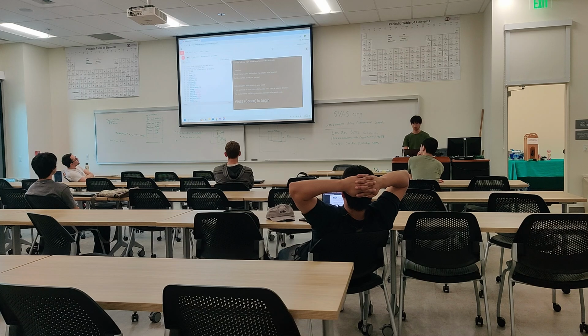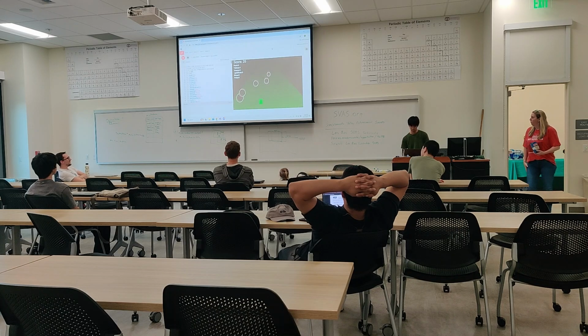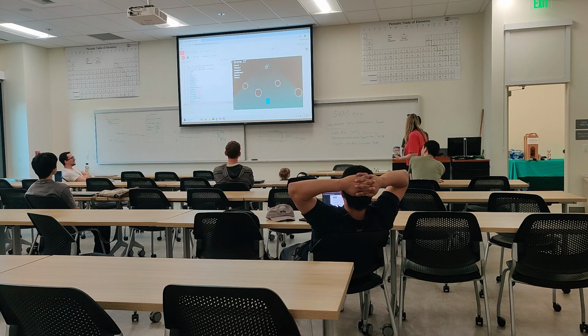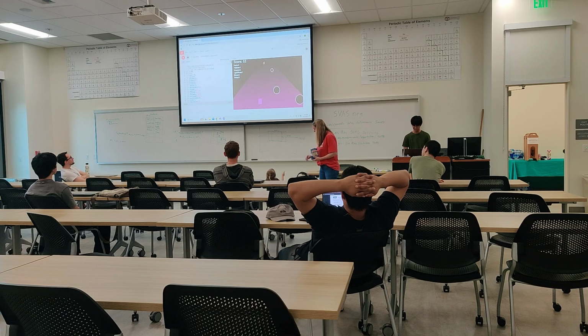So, there are the instructions. Basically, when you hit the black orbs, you lose saturation, and when you get the colored orbs, you get more saturation. The hitboxes are a little off, but it works well enough.